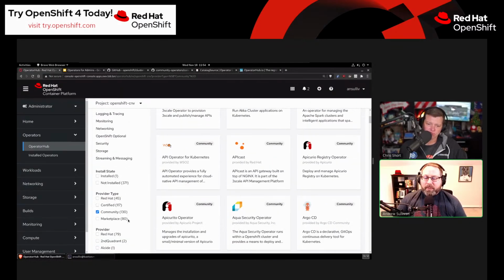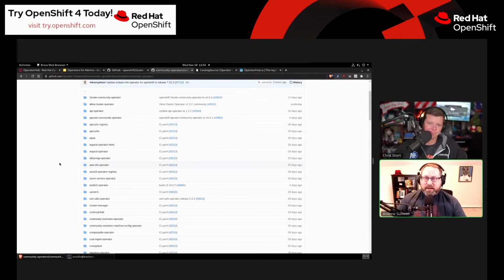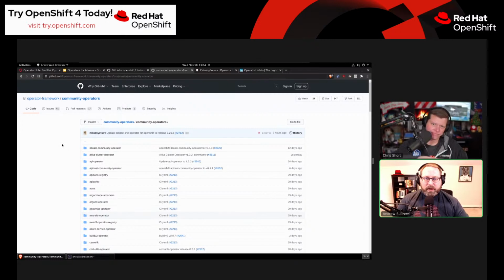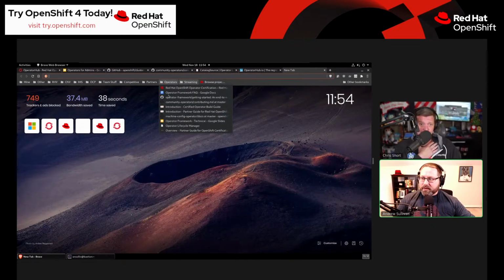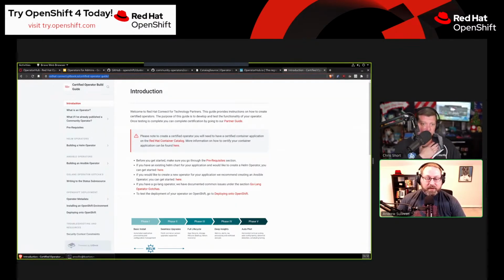The third type of operator that you'll see is the certified operators. These are not found in the operator framework GitHub repo. They're on registry.redhat.com, and these are ones that have gone through a full certification suite. If you're really curious, you can see all of that in the Certified Operator Build Guide, and I'll post this link in here. If you just want to know what the certification process looks like and what our partners go through to do that, that's a great resource to see all of that information.